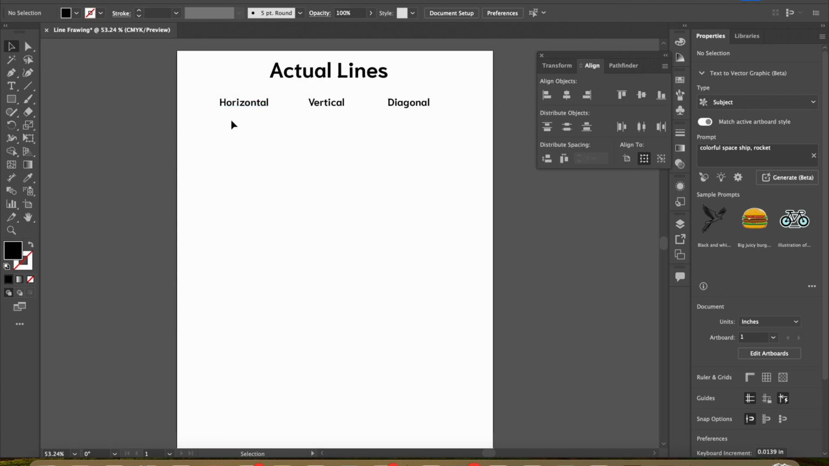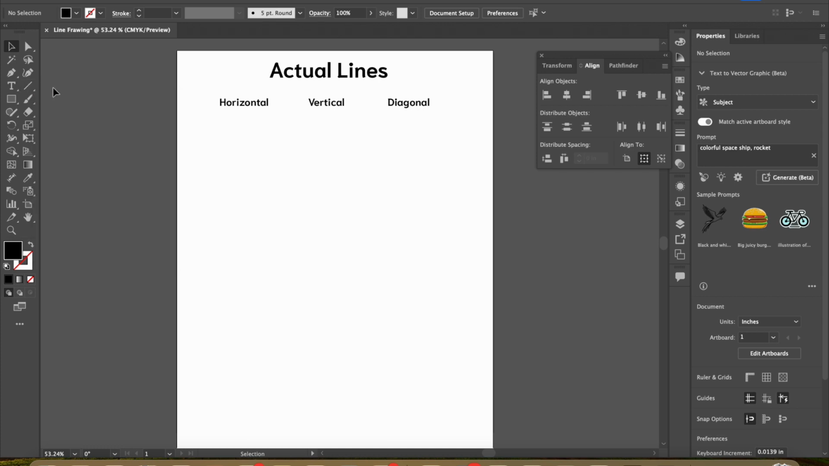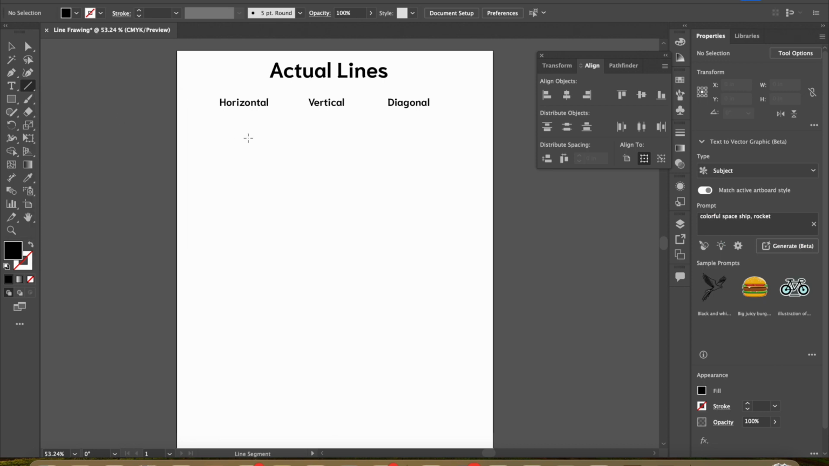So let's start to draw the lines. This is the basic tool for drawing lines, which is named Line Segment. We can click on the line segment to draw lines, and we could also click on the backslash on our keyboard, which is the shortcut key for our line segment tool.